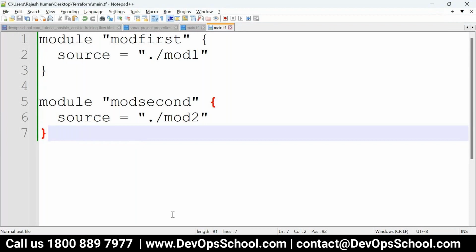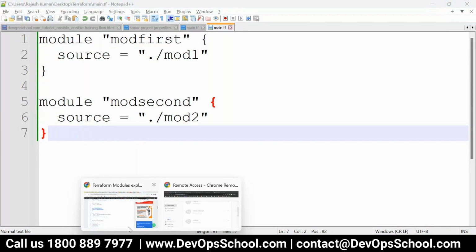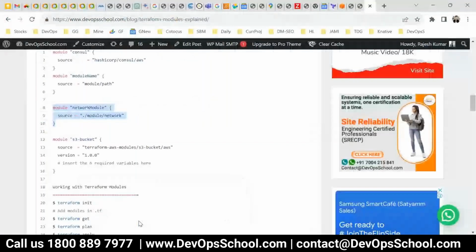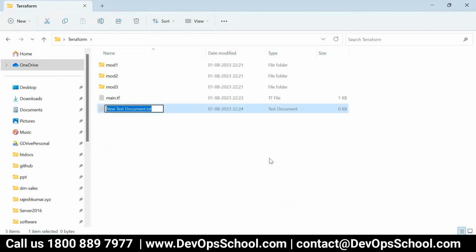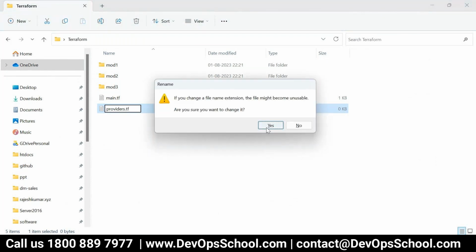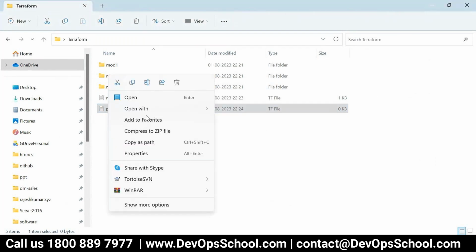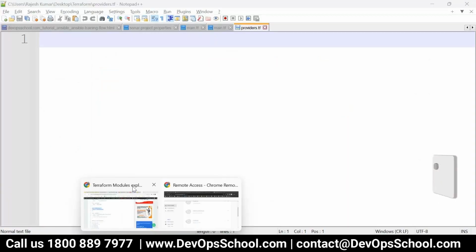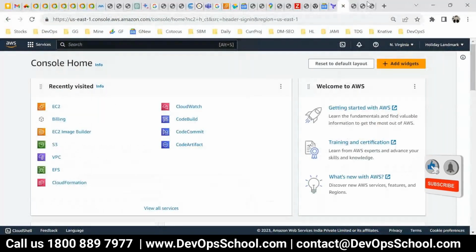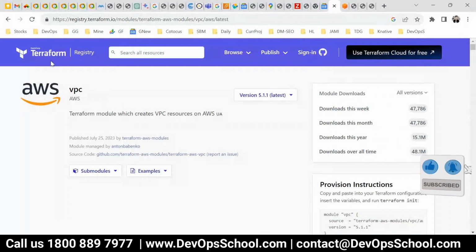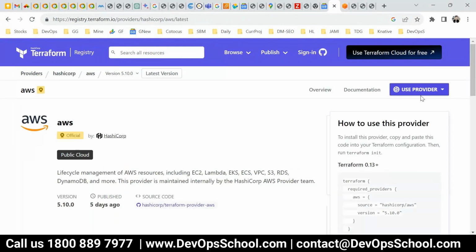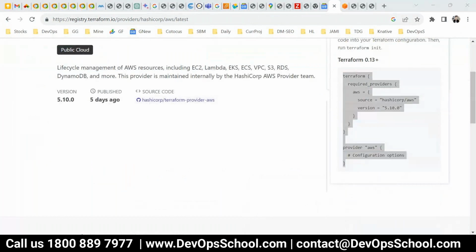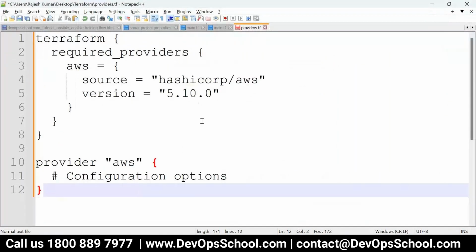So now one providers.tf you need, right? So let me create this providers.tf here. Now you know what I'm doing. So go to the AWS provider here and copy this. Done.